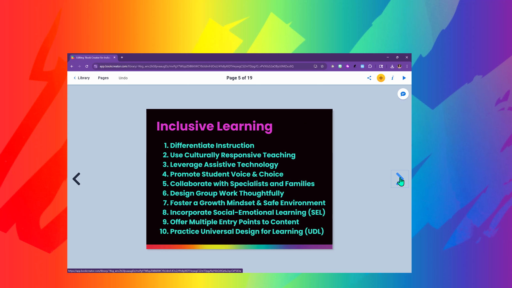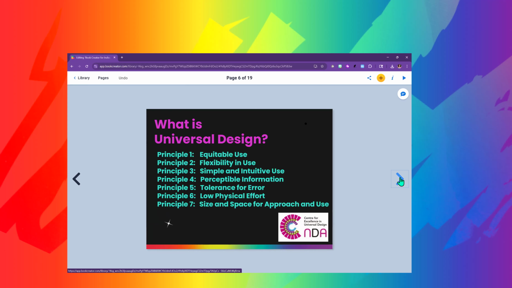Multiple entry points. Sometimes kids don't want to start writing. They could want to start drawing or they want to start importing images. You can do that with video and images and captions and audio. And then mostly practice universal design for learning. And what is universal design for learning? This is by the Center of Excellence for Universal Design.